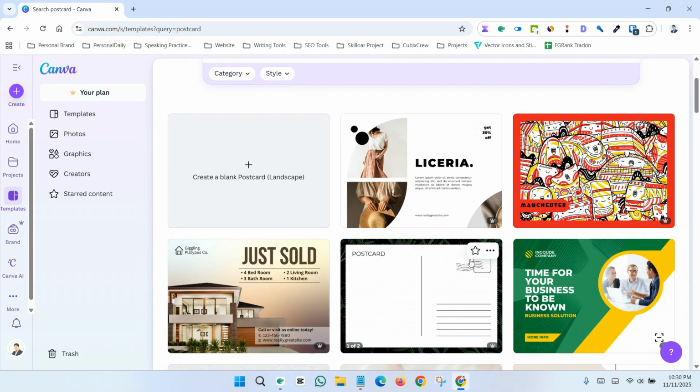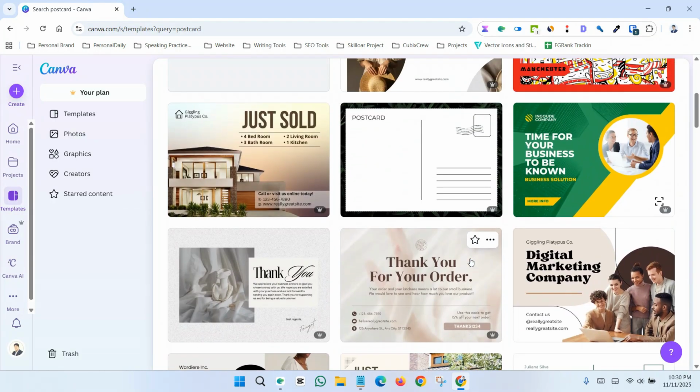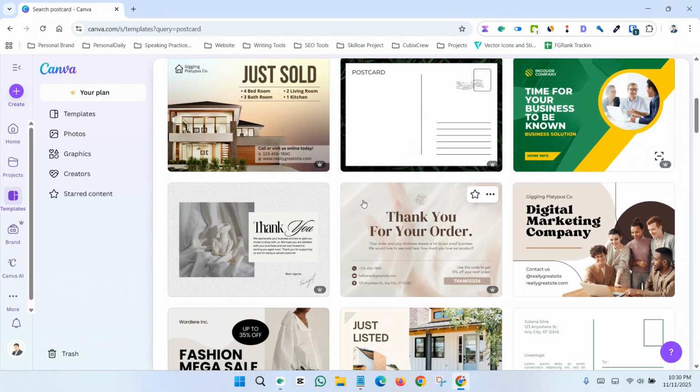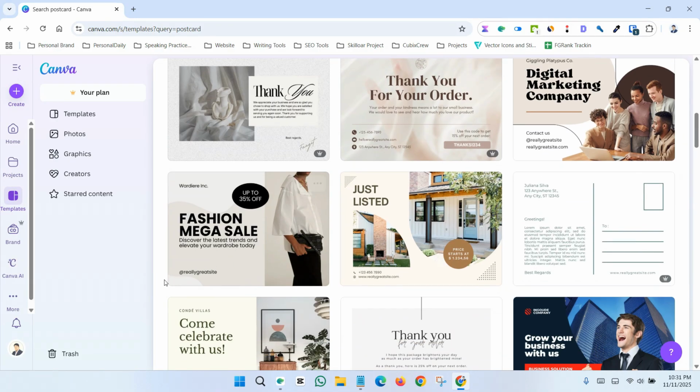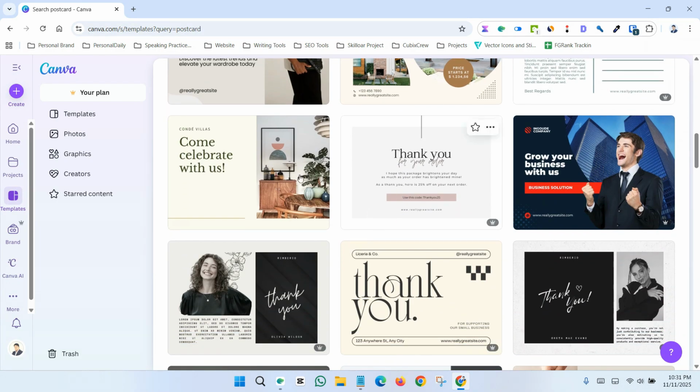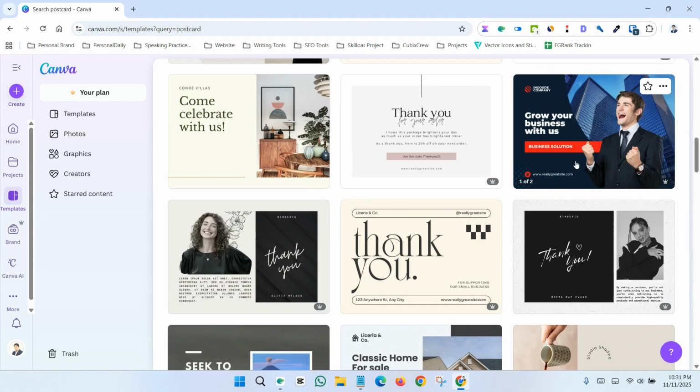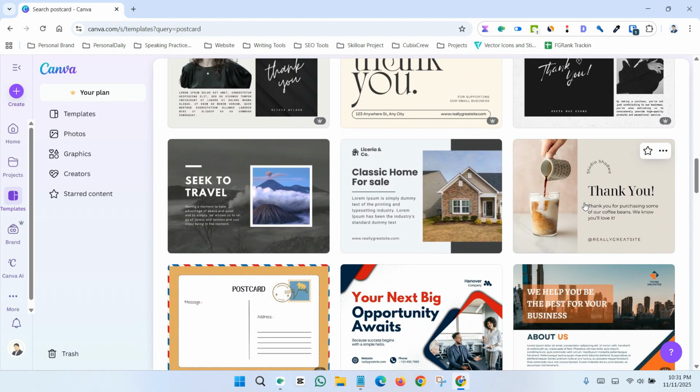So let's see how we can find postcards without a crown icon. See, this design is without a crown icon. That means you can use it if you are a Canva free user. If you are a Canva Pro user, then all of the templates are available for you to make a design from. So we can use these templates. These are all free templates available for you.